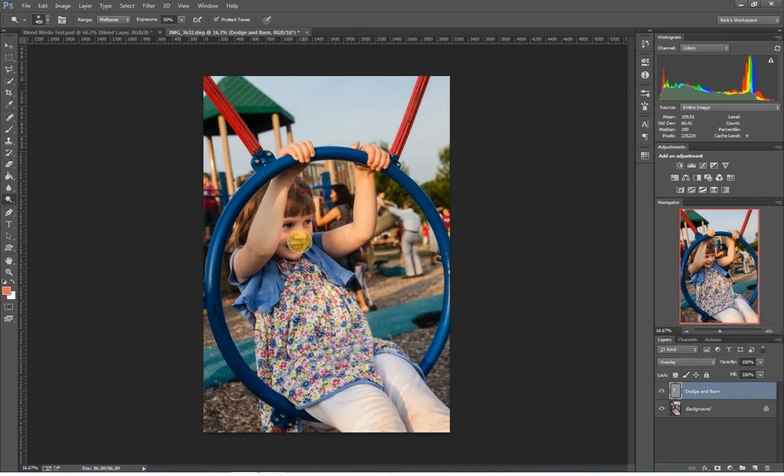again it's brightening the image, but it's completely non-destructive. If I want to undo the change, all I have to do is just simply disable the dodge and burn layer, and I get right back to my original background image. No changes made to the original image, and I can always get back to it. So that's what I'm talking about when I mean non-destructive.